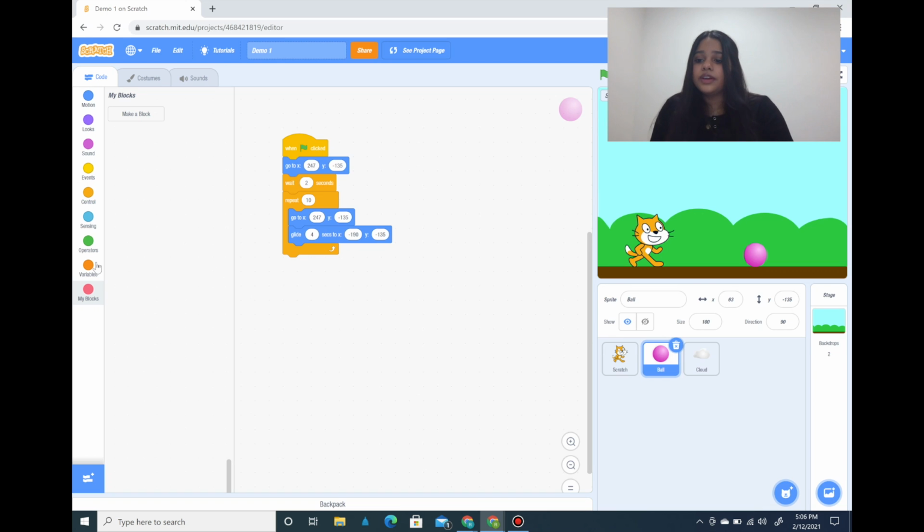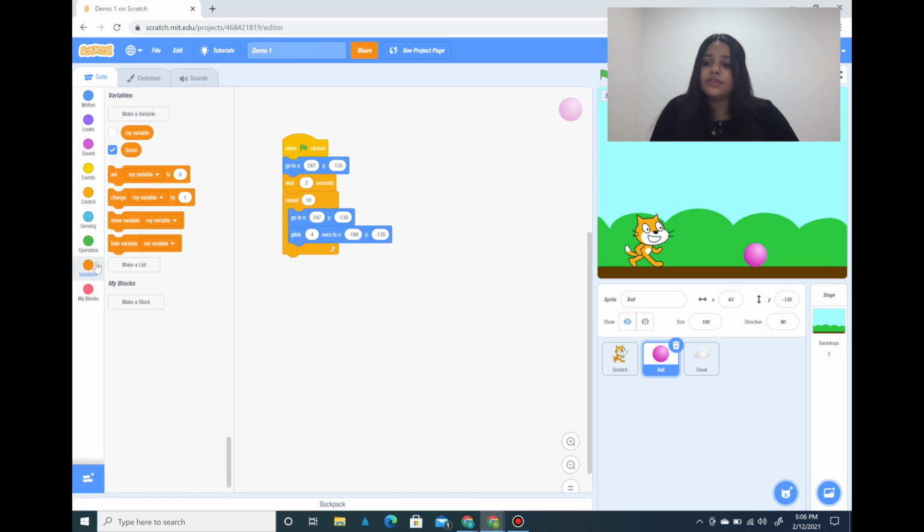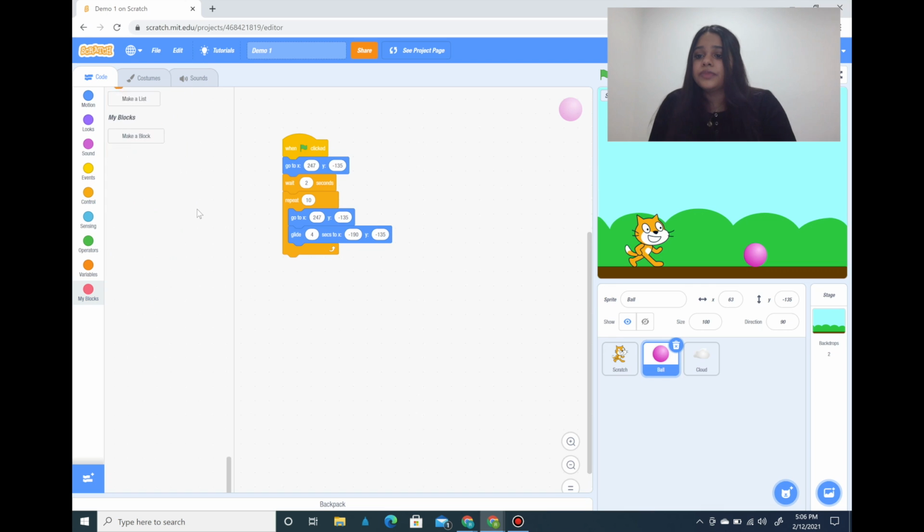So when we created variables, if I go here, you can see all the variables, because when we made the variables, we made them in a way that all of the objects could have access to the values of the variables. But for functions, they are specific to an object. So the cat has its own functions, the ball has its own functions that you can create, and the cloud has its own functions that you can create.